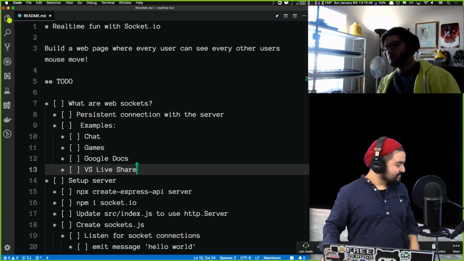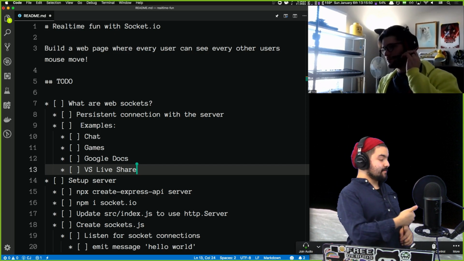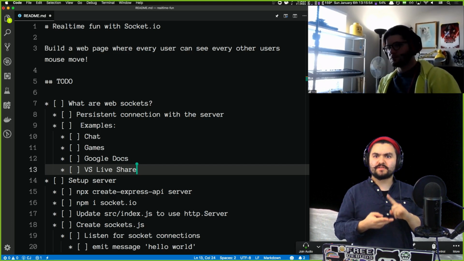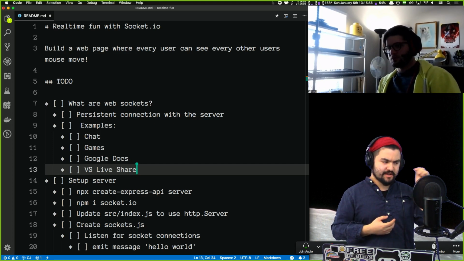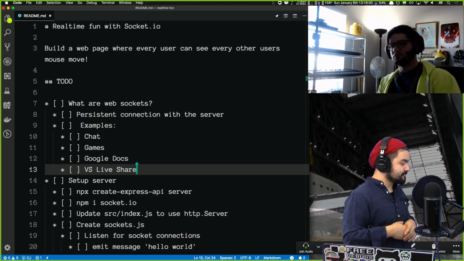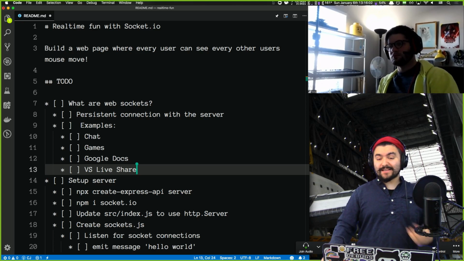Cool. Yeah, and Salman just mentioned, I think Slack is using Socket.io. So think Discord, Slack, Facebook chat, any other chat application. Those are most likely using sockets. Cool. So that's what sockets are, and that's how we're going to make this happen.